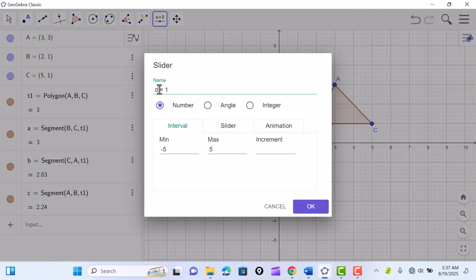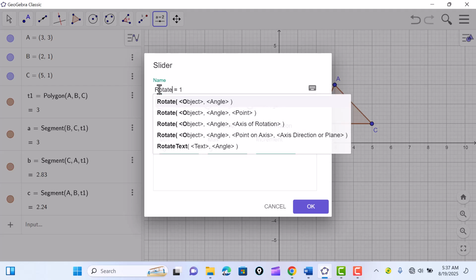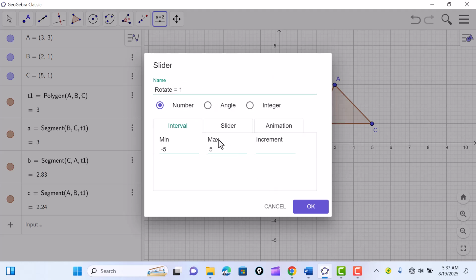So this slider, let me call it rotate. So that is the name of this slider. Okay. Then remember, in rotation, you are rotating with an angle, not with a number. So click on angle. Then you are rotating it with increment of 1. So you are turning it 360 degrees. That is the maximum rotation you can get. Then the minimum rotation is 0 degrees.